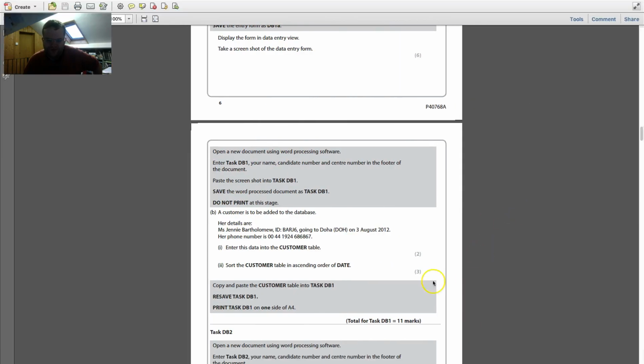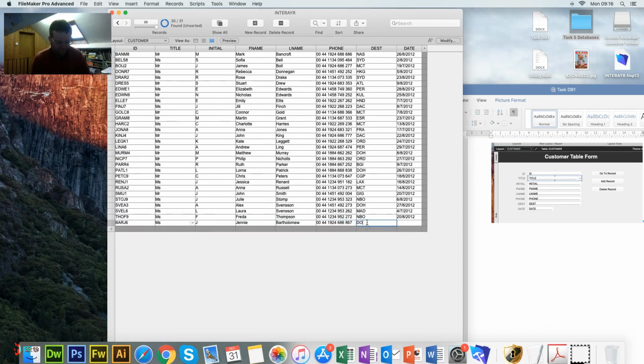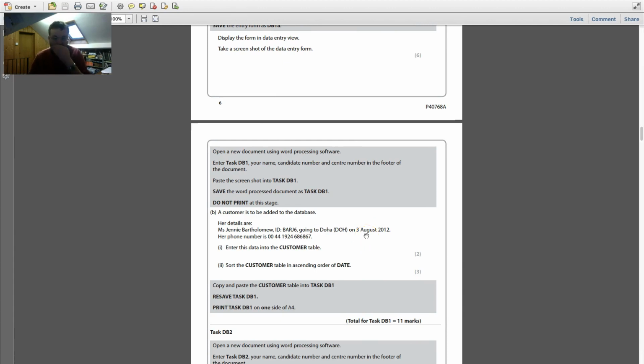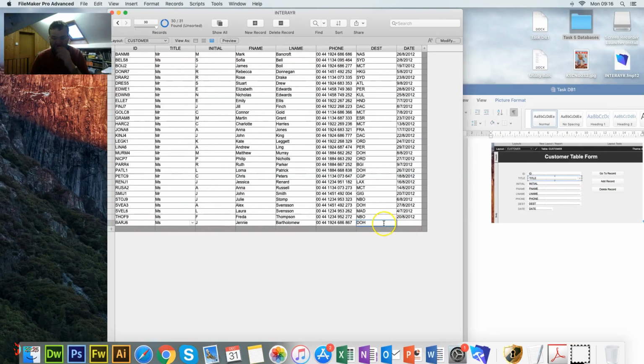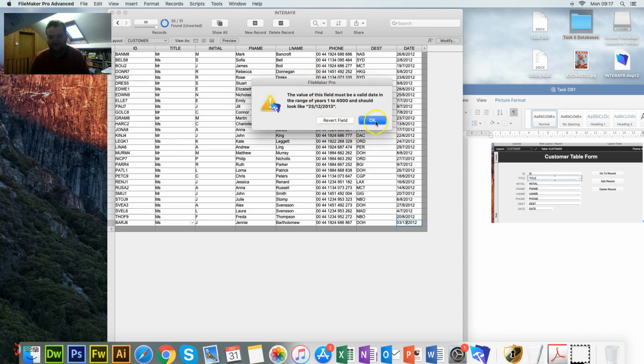Okay, they're going to Doha, so that's DOH, and on the 3rd of August 2012. Okay, so 03 08 2012, and then that is entered it in. Okay, like so. I wonder actually if I put like 15, does that work? Oh, it does, yeah. So if I had more than this in here, probably will tell me no. Yeah, it's done. Okay.